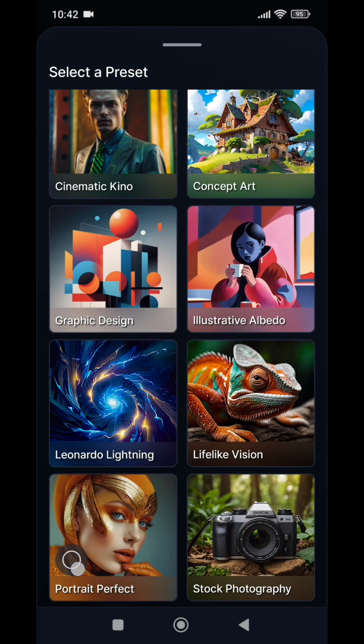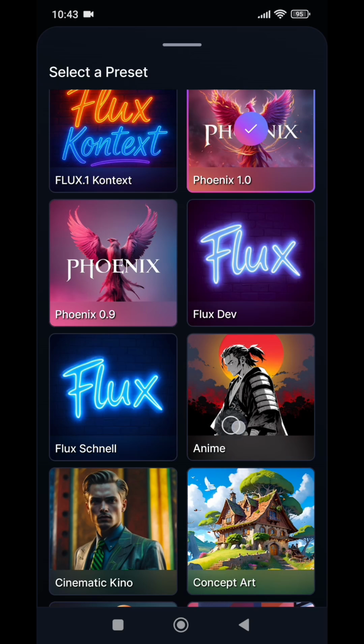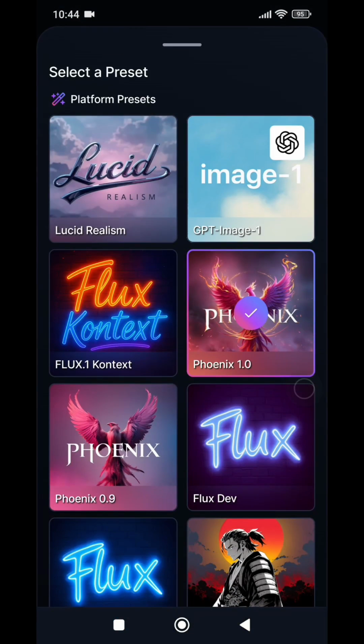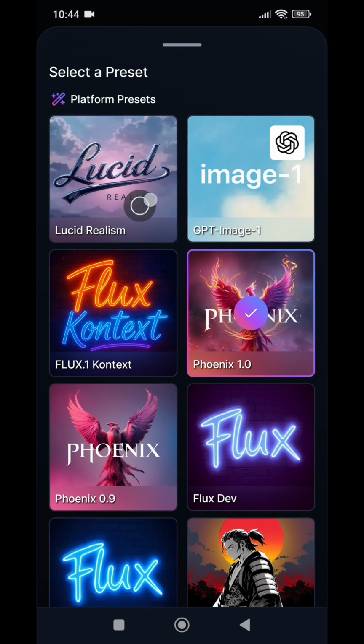Next, about Portrait Perfect. It's excellent for close-up faces at a low cost and ideal for headshots. And then Stock Photography. It's designed for business style clean photos, decent but needs careful prompting. And then last we will talk about anime models that are great for manga or anime style characters, but they can't generate usable text.